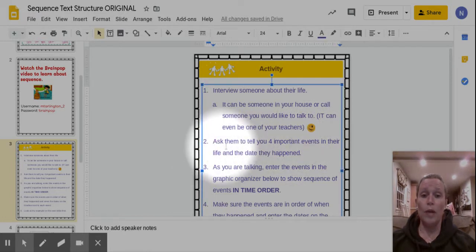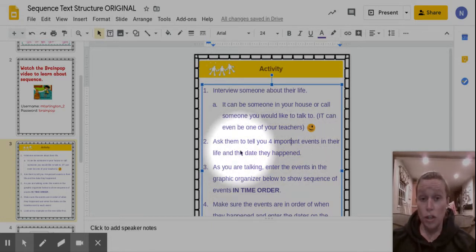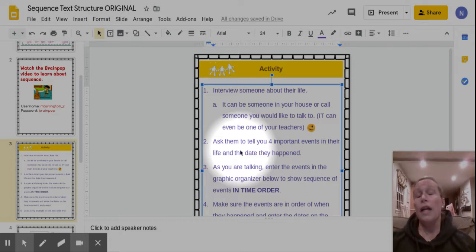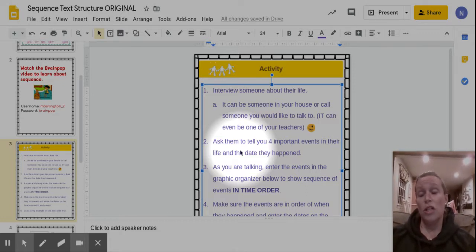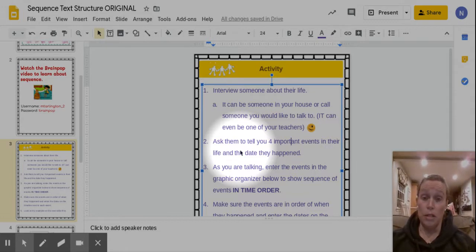Step 2, you're going to ask them to tell you 4 important events in their life and the date that they happened. So when you're talking to them on this interview, you might say, what is the first thing that happened in your life that you remember that was important to you? And then you'll write down the date and you'll write down what happened.